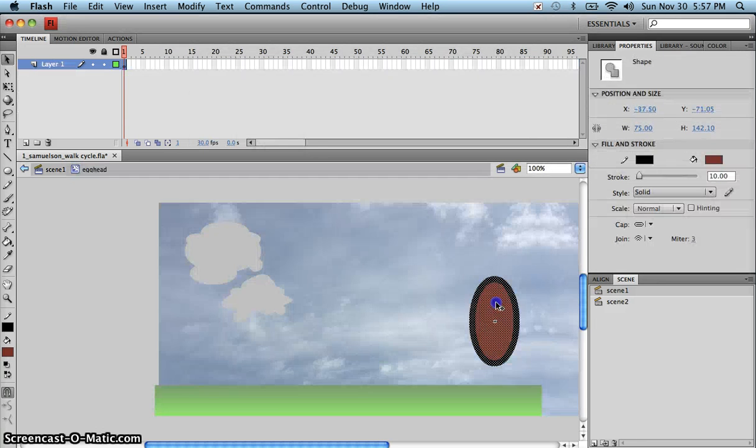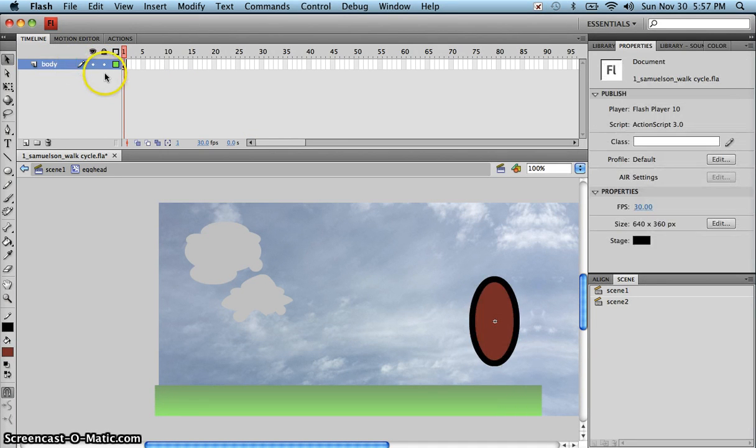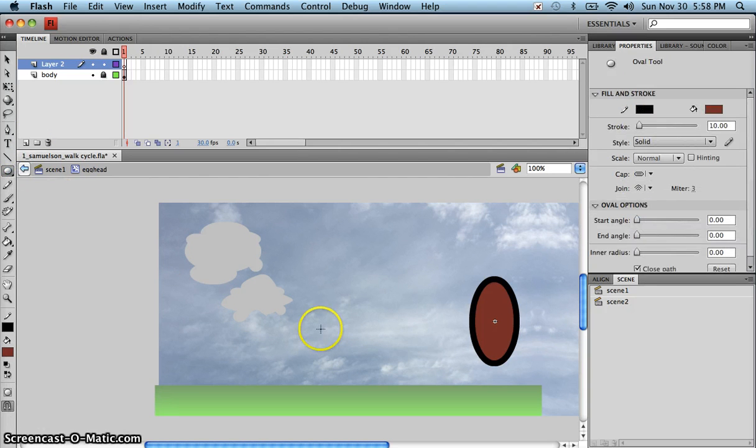And then I'm going to double click to go inside that symbol. Now, this is going to be the body of our egghead. So I'm going to go ahead and label this layer body, and I'm going to lock it. And then I'm going to create a new layer. And on this new layer, we're going to create the legs. Okay? And I'm going to use the oval tool again. And I do want you to notice that I am in merge drawing mode. Okay? So I'm going to draw a leg right about here.